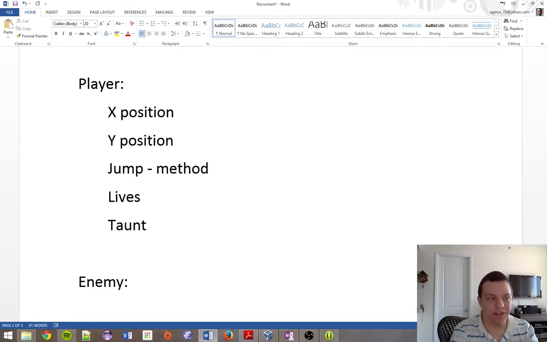And a jump is going to be a series of lines of code that need to be run on your player for him to change his X and Y positions to do something, right? And something like lives is going to be a number. And taunt is going to be something where he's either going to do a soundbite in the game, but for the purposes of this lecture, we're going to have him just say a taunt on your screen in the form of a console output.